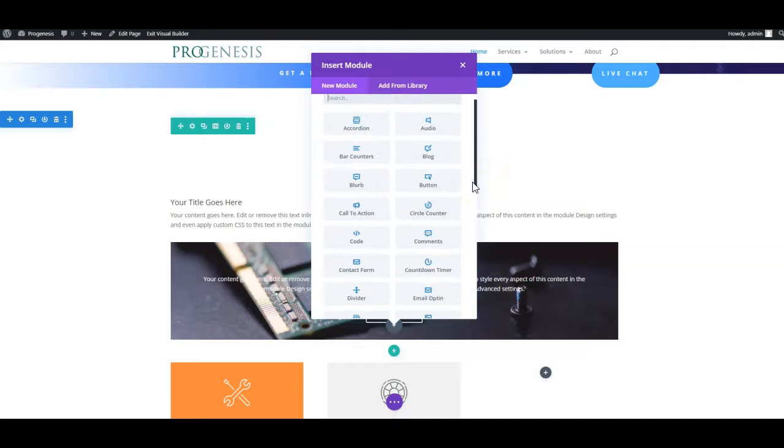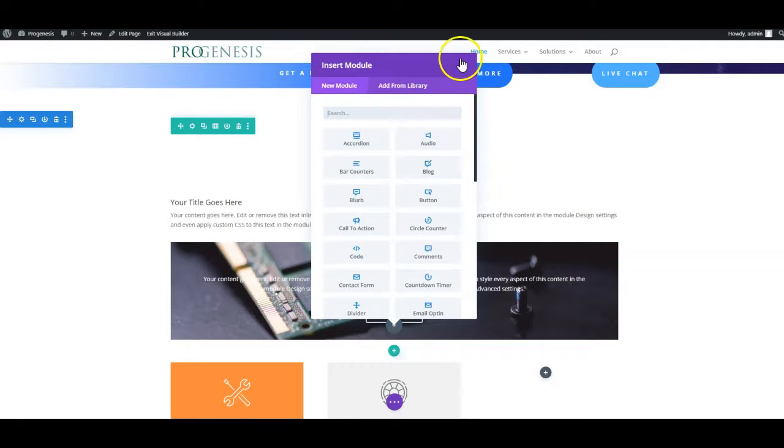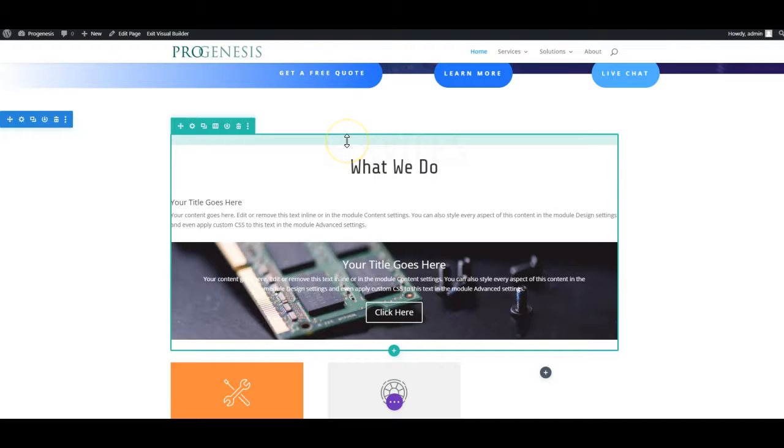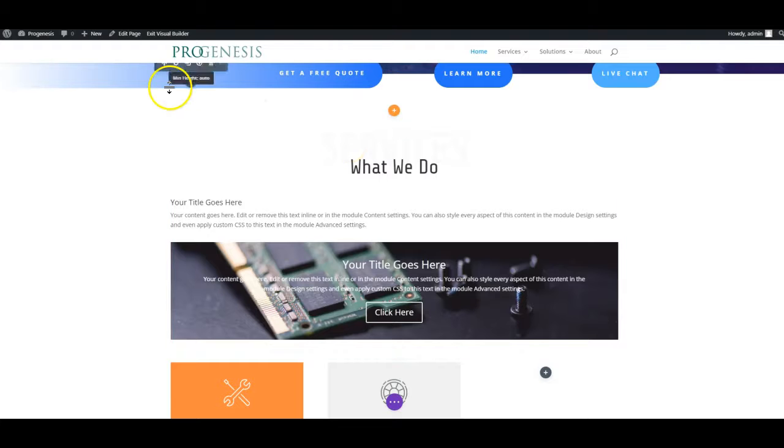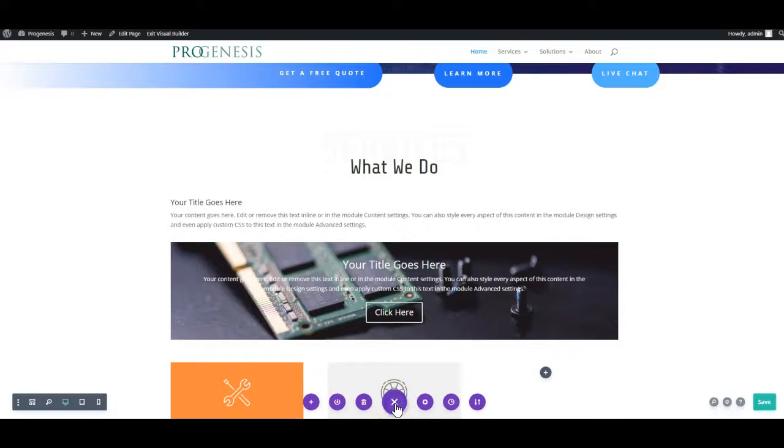So I hope this gives you a very comprehensive introduction to using Divi on your website. And once you're done, you can click on this purple button down here, and you can then save the work you've done, or simply click Exit Visual Builder and leave the page. It will ask you if you want to save or not, and you decide what you want to do.